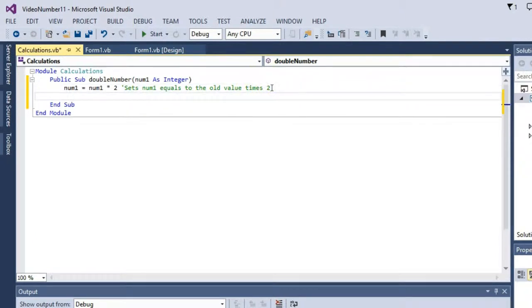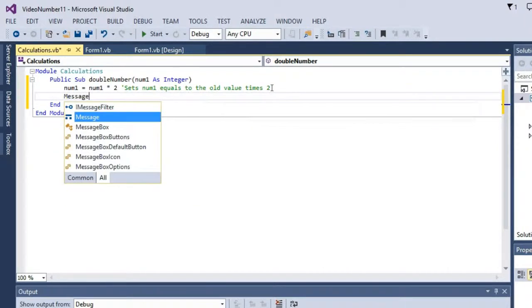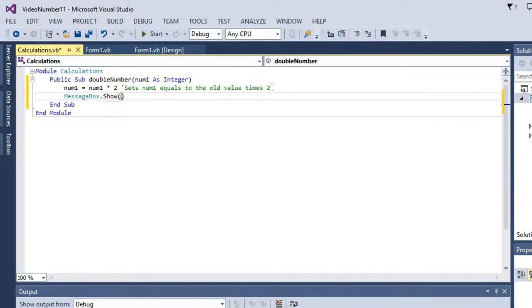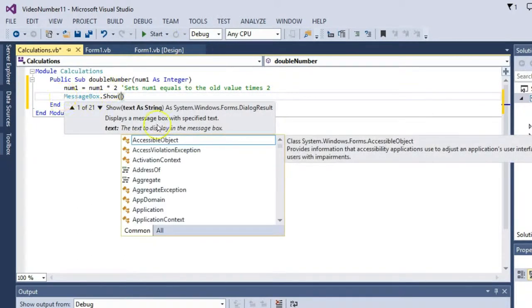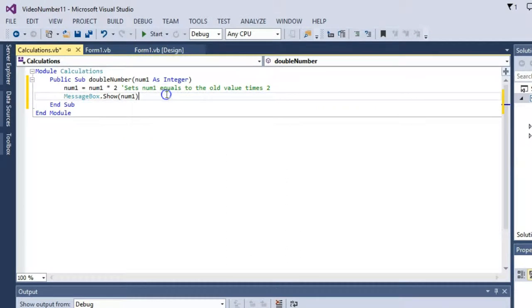Alright? Next, we want to output this. We wouldn't have to, but I'm saying we want to output this in this subroutine. So we're going to say MessageBox.Show, and we want to output whatever is inside the variable num1. Okay? Now, we have to call this for it to work. So this isn't going to run by itself. This subroutine is only going to run if we call double number and pass it some sort of integer.